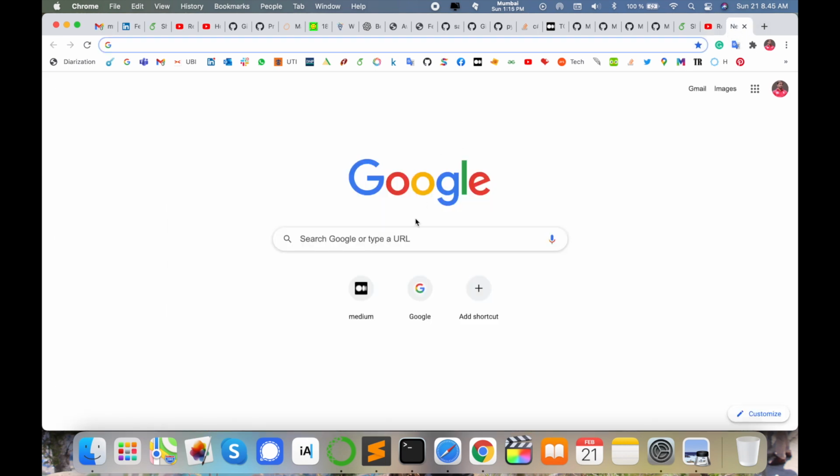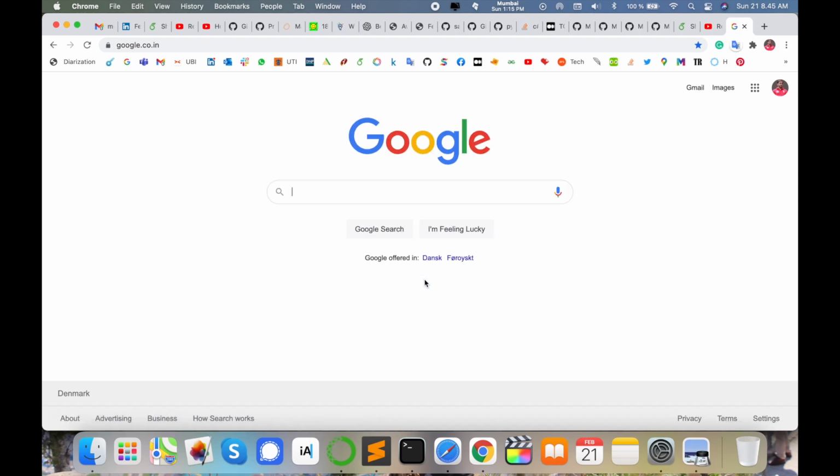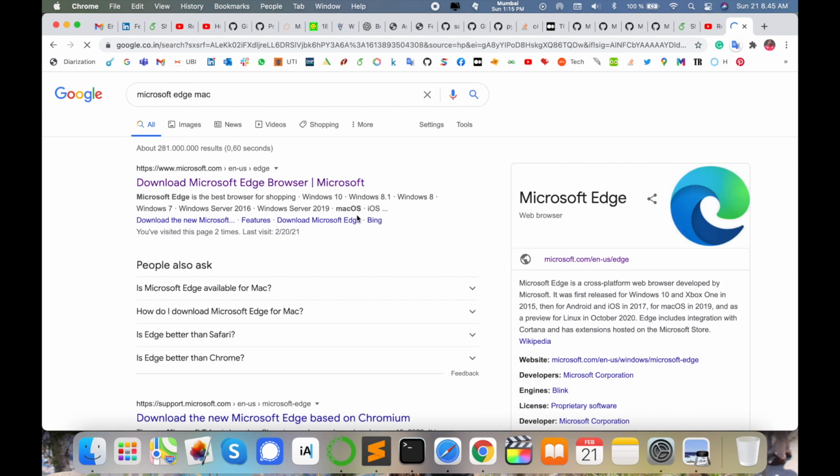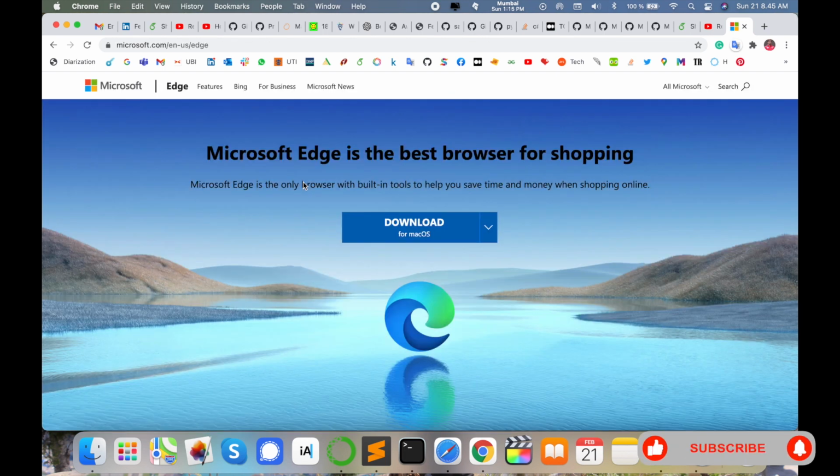So first of all, open any type of browser like Google Chrome or Safari in your operating system and just type here Microsoft Edge in Mac, Microsoft Edge in Windows, Microsoft Edge in Linux. So simply I click the Microsoft Edge in Mac operating system. I'm putting this link in the video description. You just click. So after clicking this link, such a web page is displayed here.